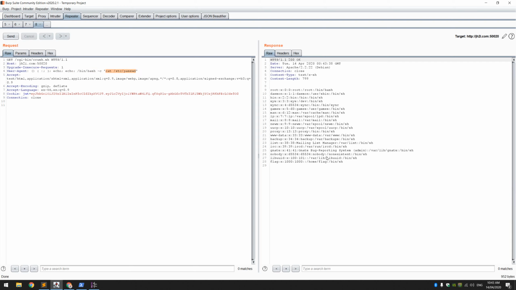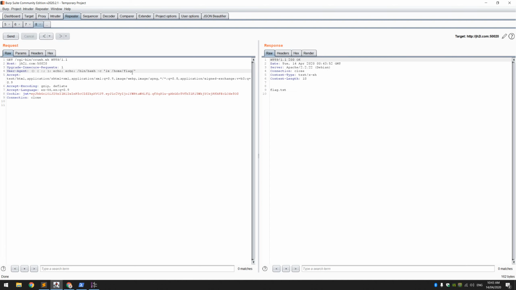Oh, we can see a flag user, so home flag. Let's just have a look at their home directory. Okay, they have a flag.txt. Let's grab that. We got them with Shellshock.